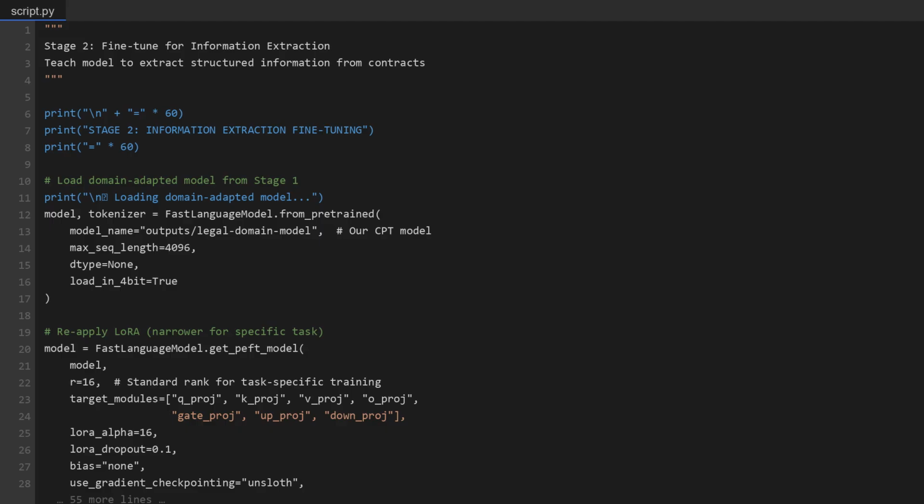The lower rank compared to stage 1 reflects the narrower goal here. We're not reshaping general knowledge, we're teaching a specific skill. The format_chat function is doing important work. It applies the model's chat template to every training example, ensuring the extraction queries and responses are formatted exactly the way the model expects to see them during inference. If this formatting is wrong, the model learns to extract information in a format it can't reproduce reliably.